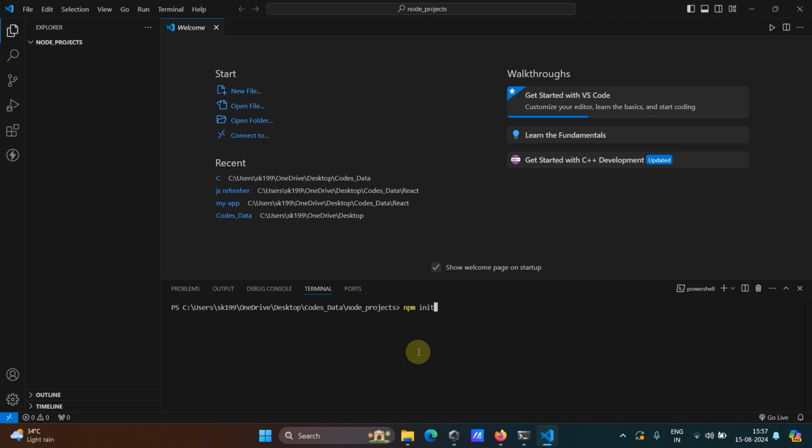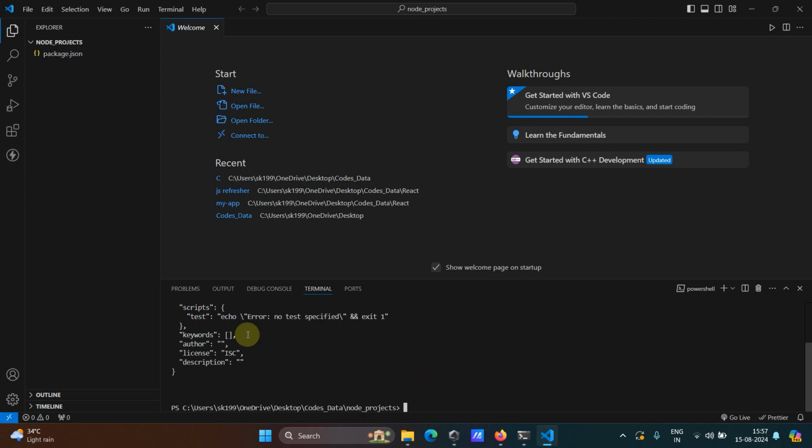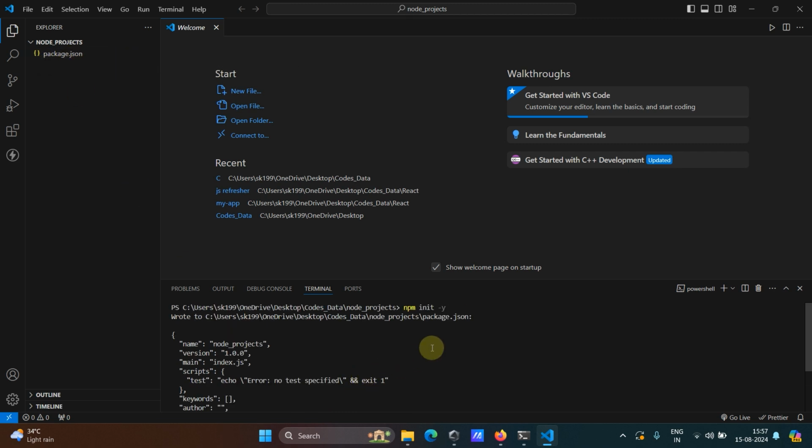If you don't want to get the prompts filled by you, you just use space hyphen y. It will automatically create a default package.json file for you. So just hit the enter button. Here you may see the package.json file has been created with this command line.